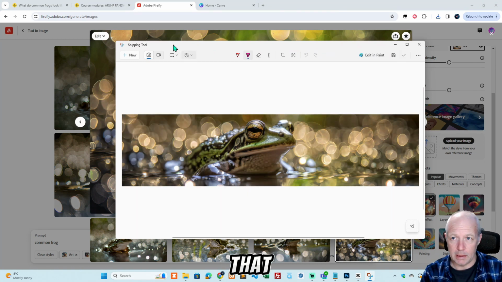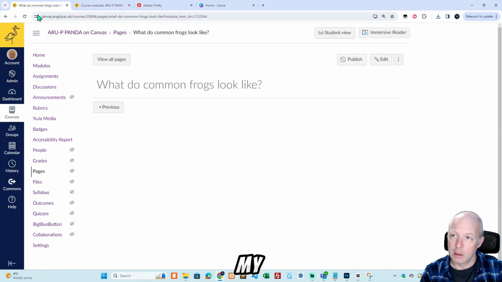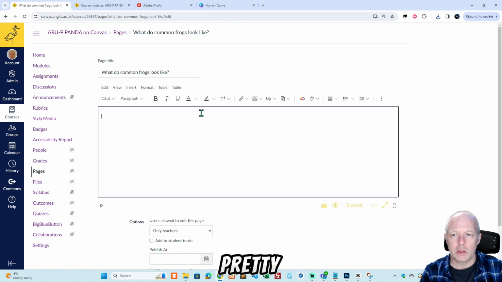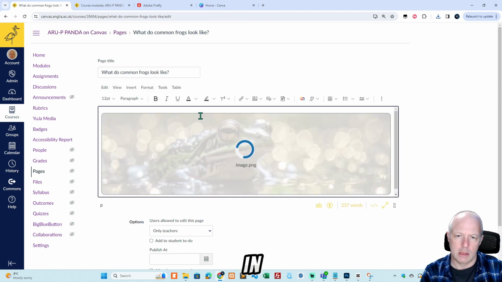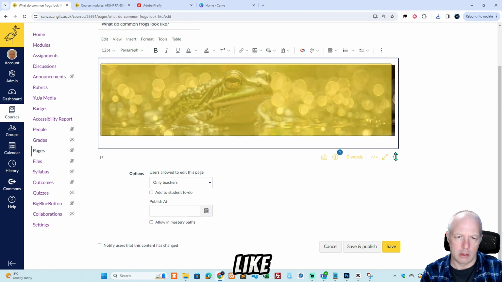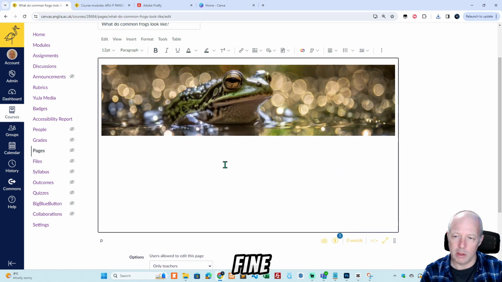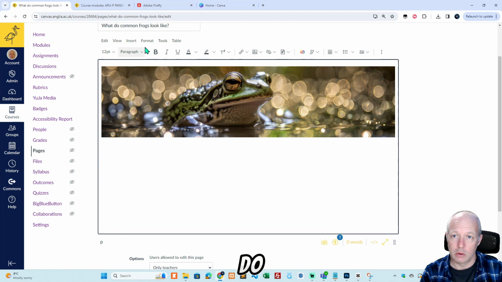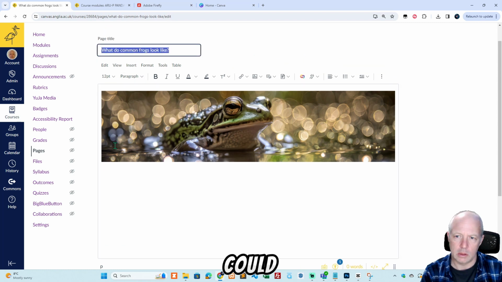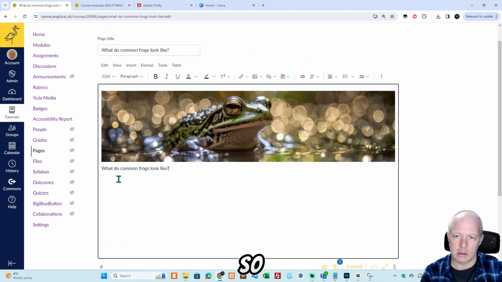So I'll just copy that and then put that into my, where are we gone? There we go. So if we go to edit, I can pretty much paste that in there. So there's a banner like so. This one's slightly taller than the other ones, but that's fine. I can deal with that. All right. Now I've just put my cursor here. So now what we could do is add in some text like so.